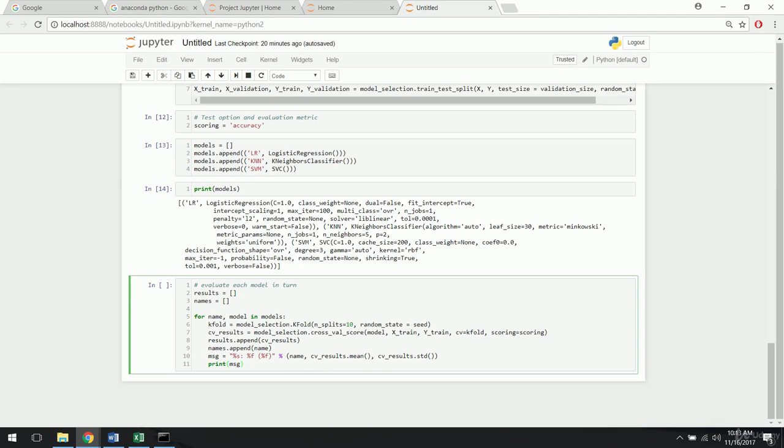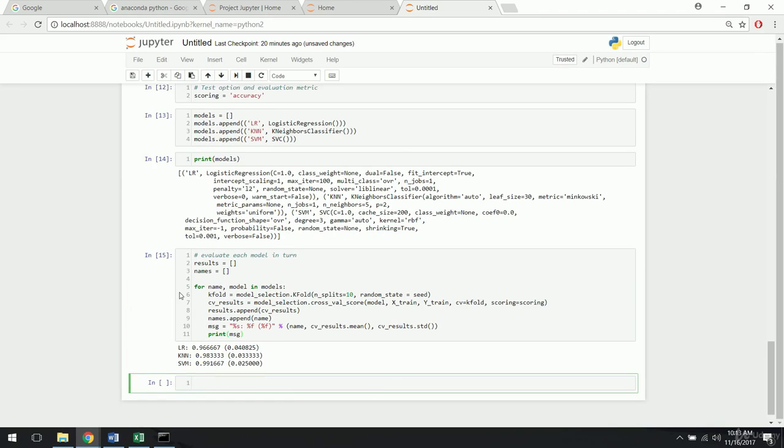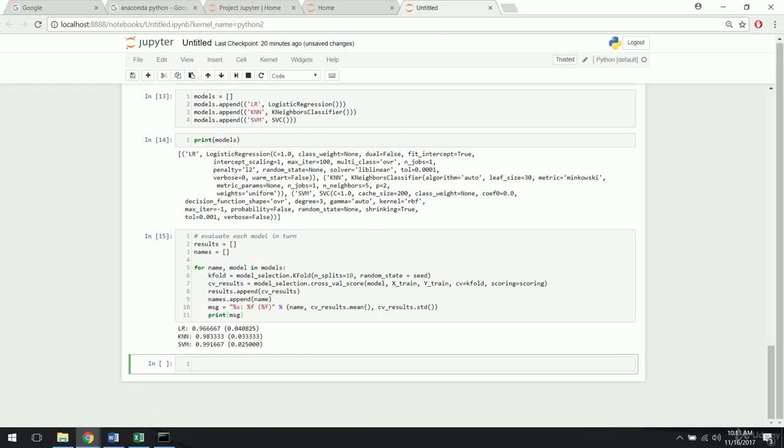So let's try to shift enter, and wow, here we go. So our logistic regression model has an accuracy on the training data of 96%, the k-nearest neighbors 98%, but actually the support vector machine wins out with a 99% accuracy, and actually the lowest standard deviation as well. So not only is it the best, but it is consistently the best for this classification problem.